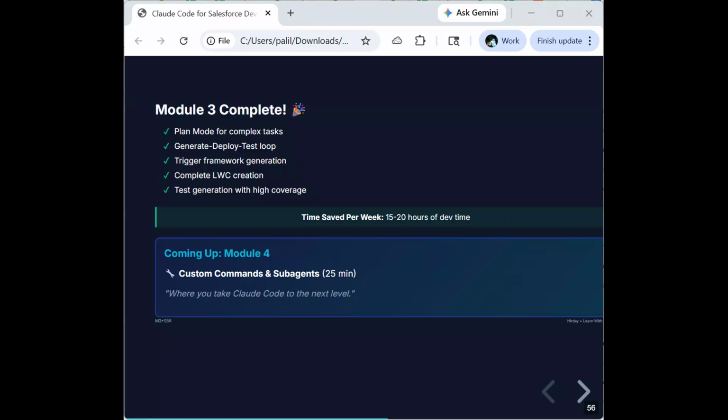Coming up in module 4, we will talk about custom commands and subagents. This is where you take Claude Code to the next level. You're going to build your custom workflow, tailored to your specific Salesforce project.